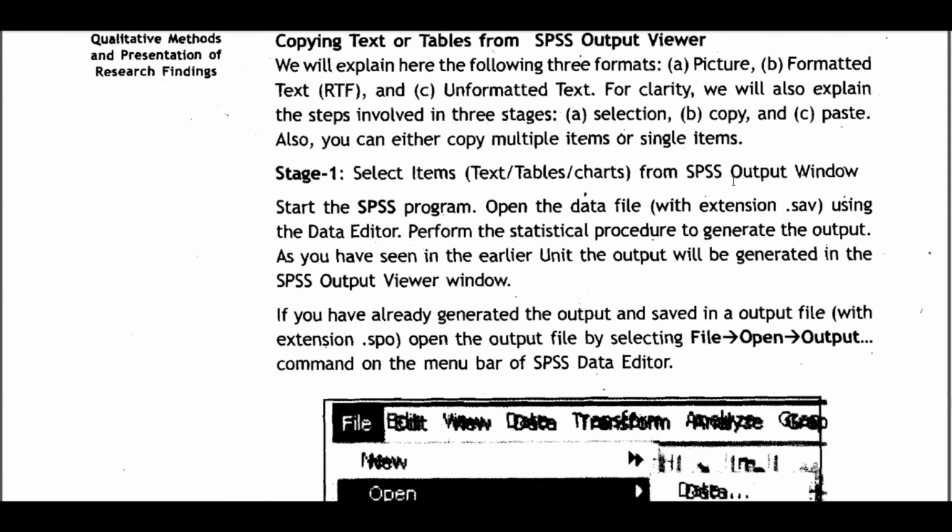Select items from the SPSS output window. Start the SPSS program. Open the data file with extension .sav. Using the data editor, perform the statistical procedure to generate the output. As you have seen in the earlier unit, the output will be generated in the SPSS output viewer window.